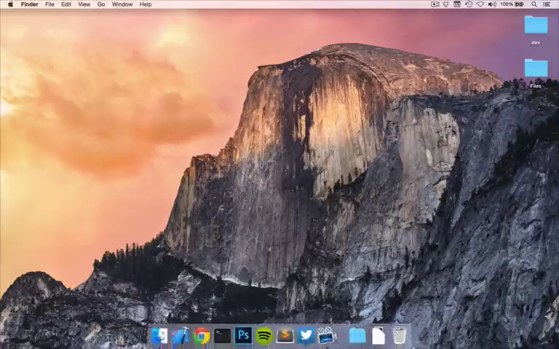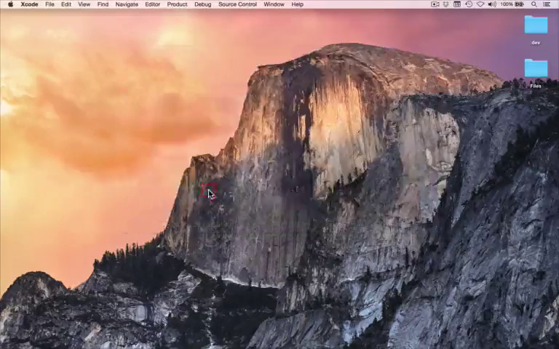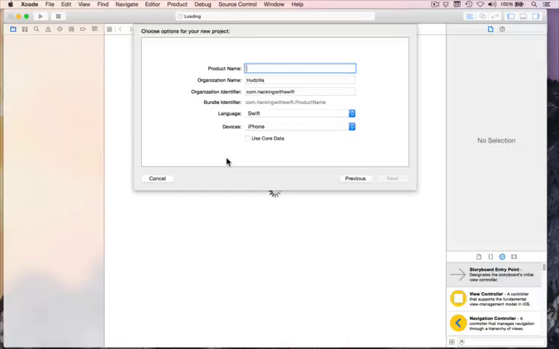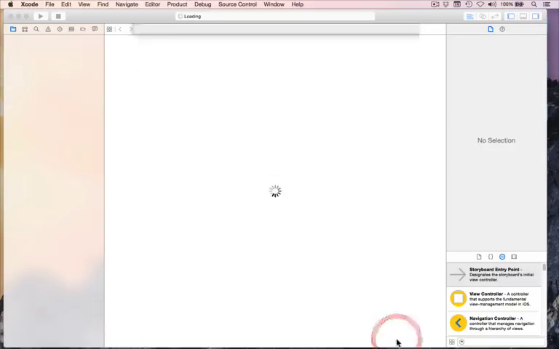To get started, launch Xcode, create a new project, and choose Single View Application. For the name, I'll enter Project 13. I don't mind what you choose. iPhone's perfectly fine, whatever you feel like. Swift, no Core Data, fantastic. Press Next, then save it somewhere good.